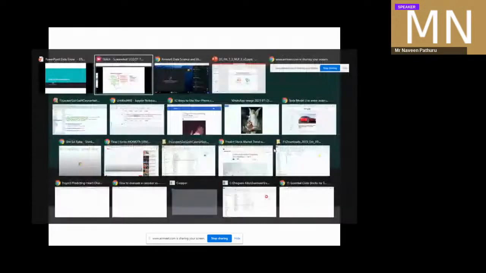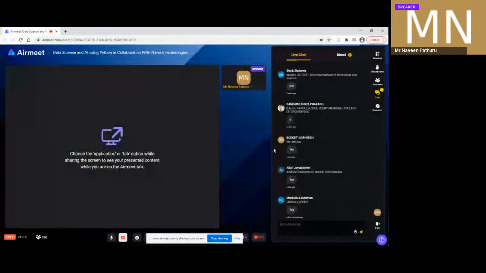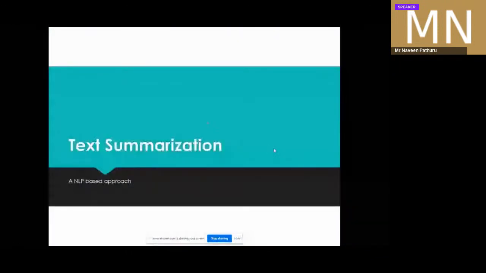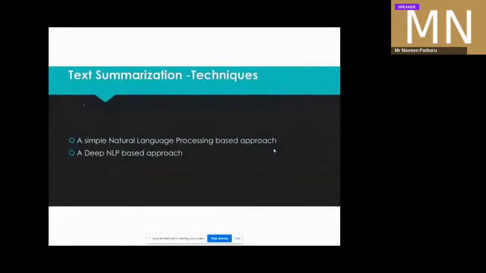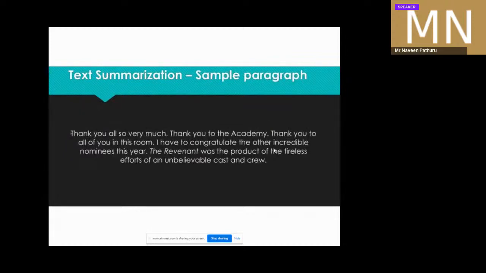Okay, before I give you a touch of Naive Bayes and things like that, let me quickly explain to you another concept of natural language processing, which is summarization. Okay, there are multiple approaches, a simple NLP approach and a deep NLP approach. So take a look at this, guys. We'll start with a simple approach.